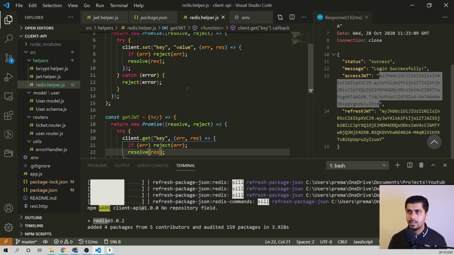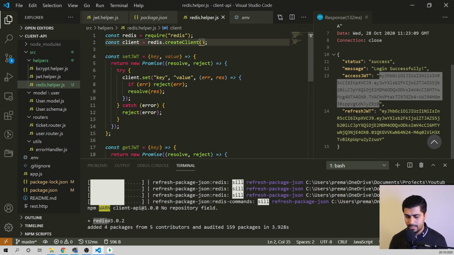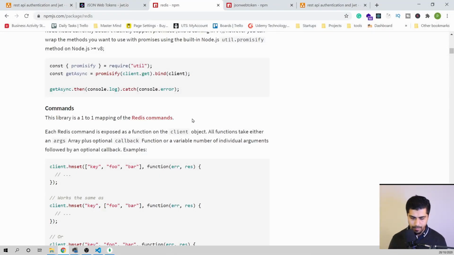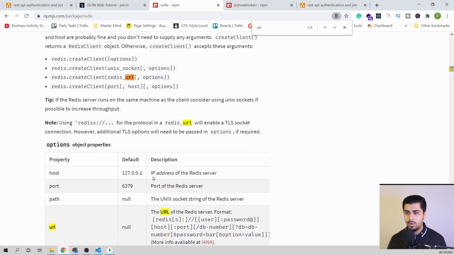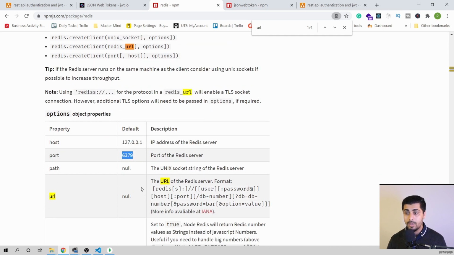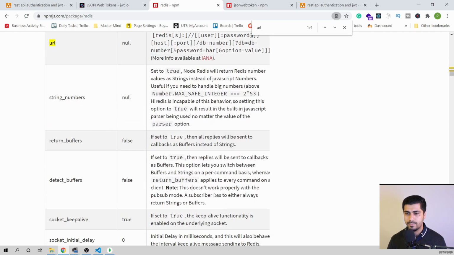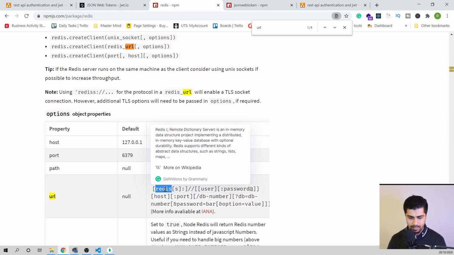And here later we're going to provide the URL. By default it will access localhost with the database, but Redis uses the Redis protocol. So simply it works like this.